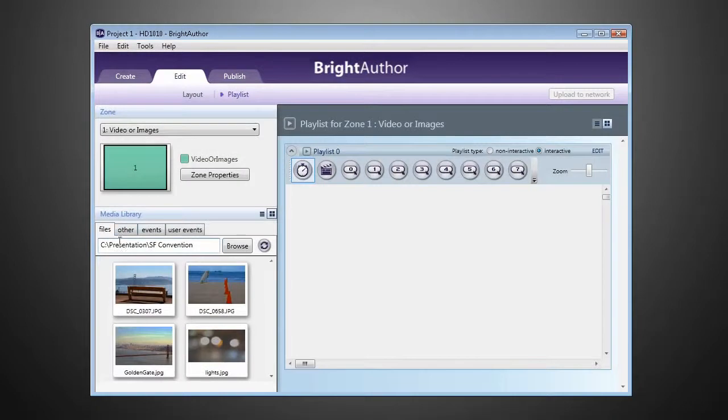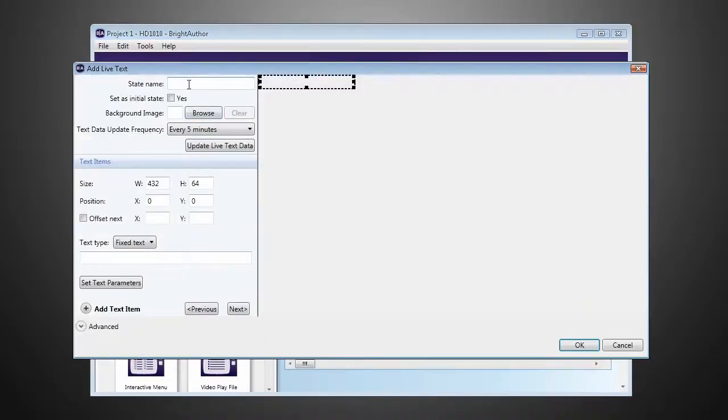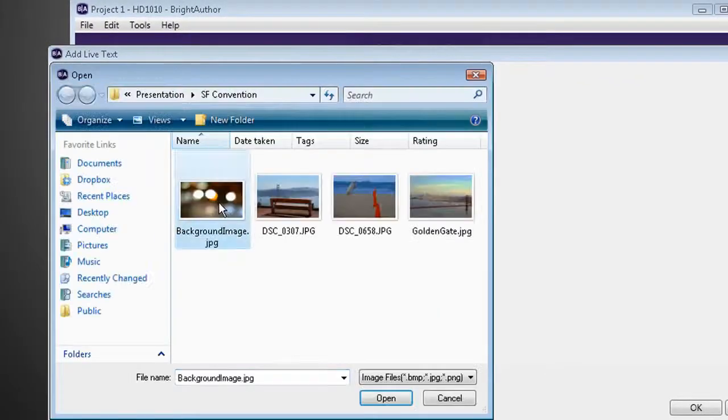To use live text, drag the live text icon from the Other tab to the playlist area. Live text can be added to video, ticker, and image zones. Then just set the following parameters. Here you'll give your live text file a unique name. Check this checkbox if you'd like to make this live text your home screen. Click Browse to locate and select a background image for your live text.